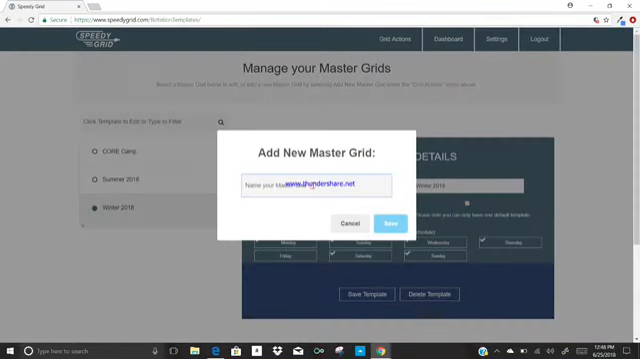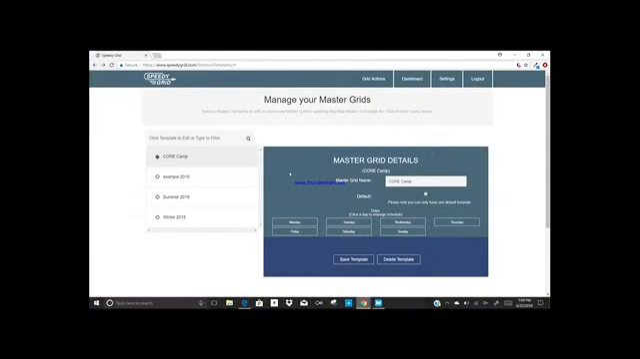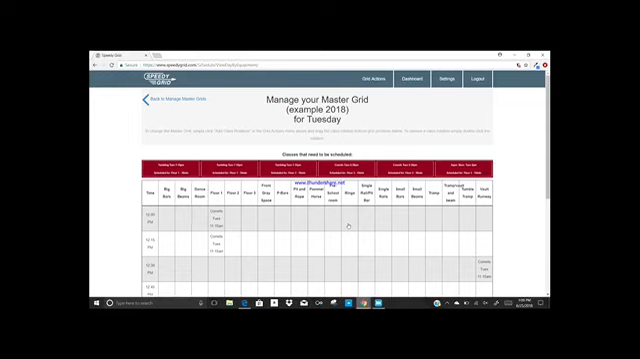You will type in the name that you want to use for your scheduler and click Save. Once you have named your master grid, simply click on it to begin using it. We will use example 2018. Click the day of the week in which you would like to generate a schedule, and your schedule will be created.